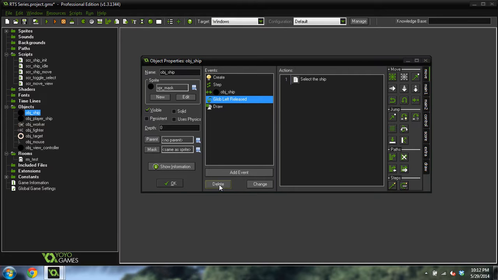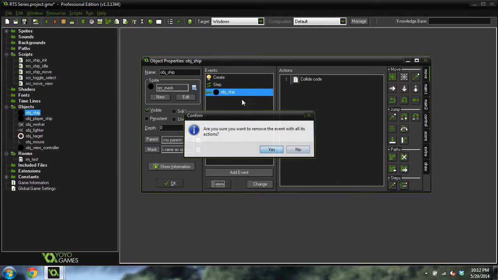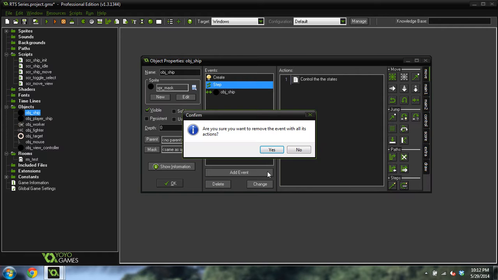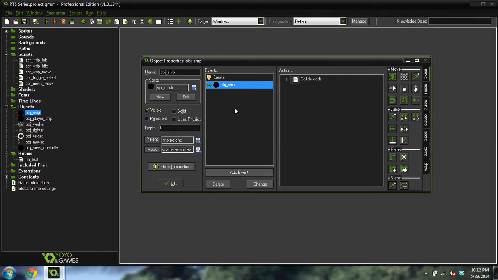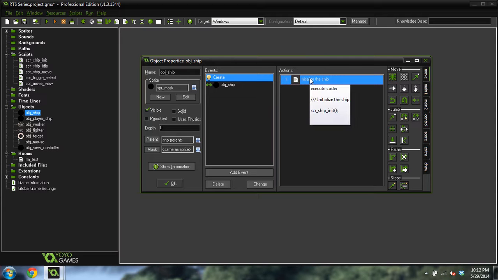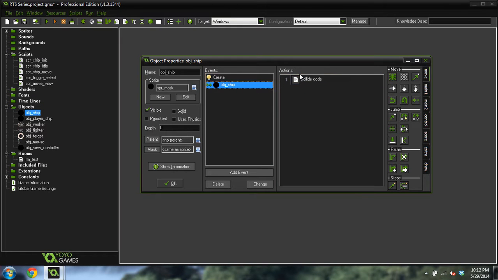And the left released, and the draw event, and the step event. We're going to delete all of those, and we're just going to leave the creation code, which is going to be the same, since this code works for both players and enemies, and the collision code, which also works for both players and enemies.